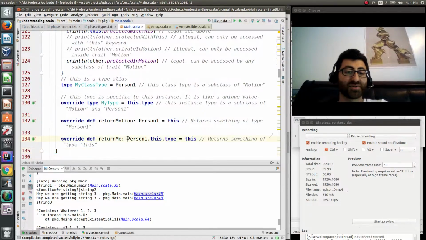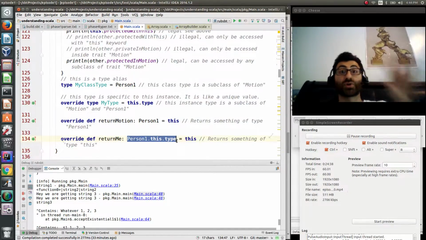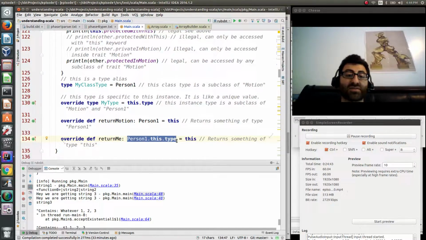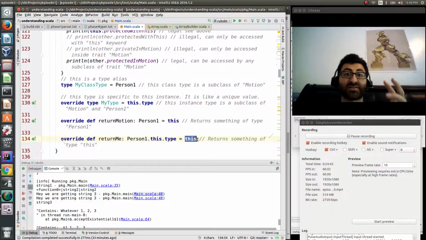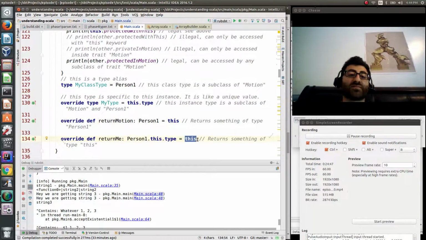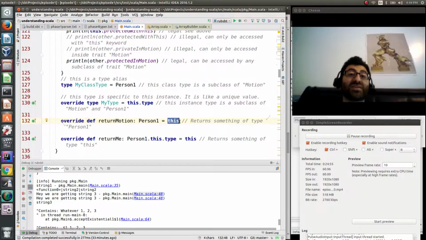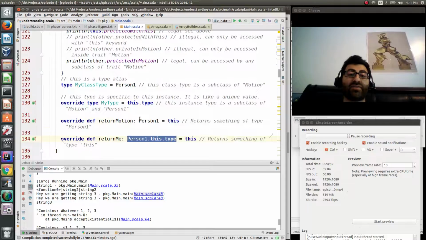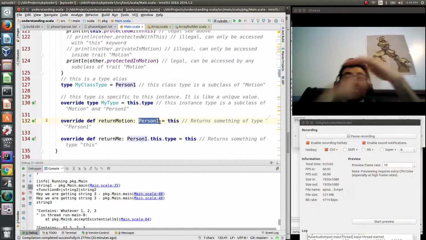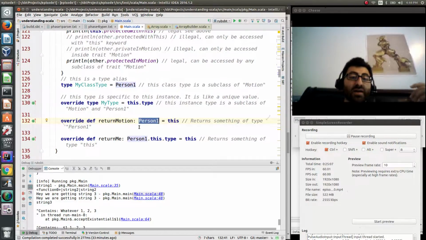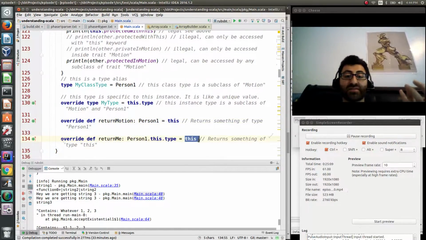So if we say something returns person.this.type, it means it returns something of the type of this instance. So the only thing that it can return is this, because this is the only thing that is person1.this.type. Whereas if you just return anything of type person1, you could return this, or you could return any other object that extends person1. So this is a singleton type, and this is a class type. The class type is generic, so anything that is an instance of person1 is accepted by the class type, and this only accepts something that is of type this.